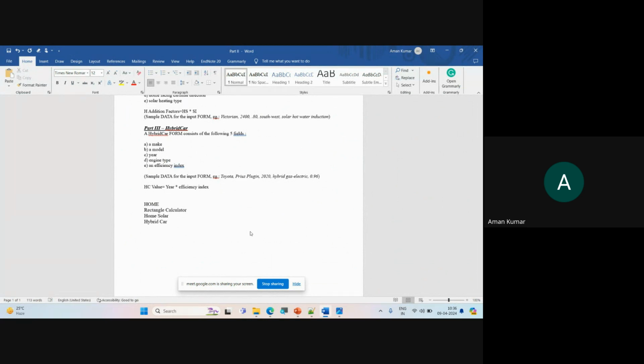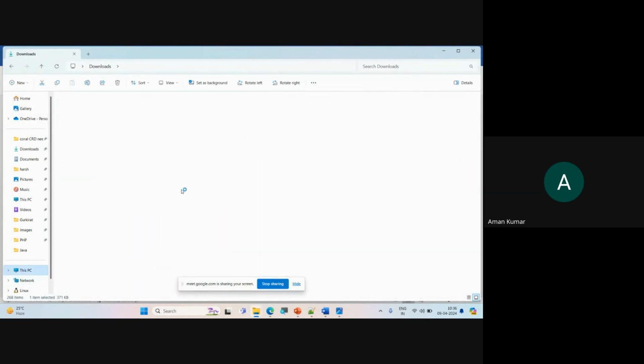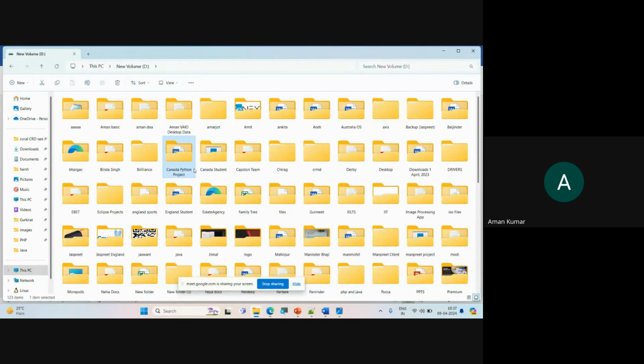Obviously, if we are creating this home page and all, it should have an about page as well, describing what exactly this application is. And lastly, it should have contact details. This will be my menu. With this, let us start. I'm going to show you the whole case study, and accordingly we will create a complete web application, and lastly we'll deploy it on GitHub.